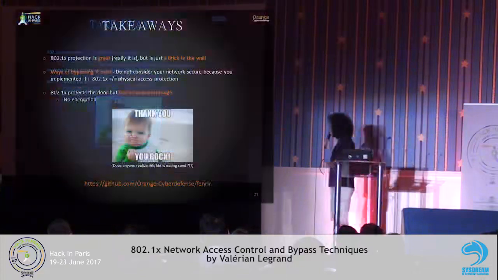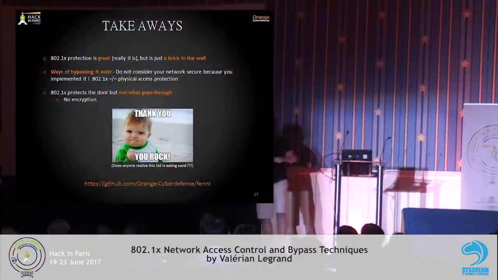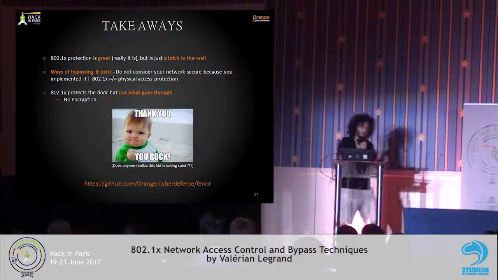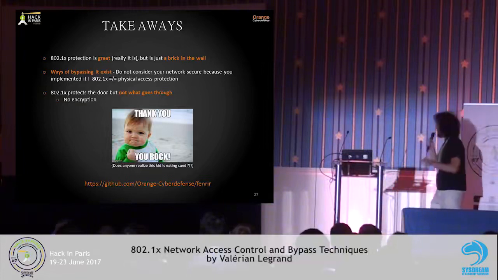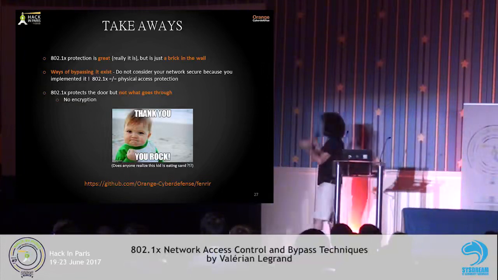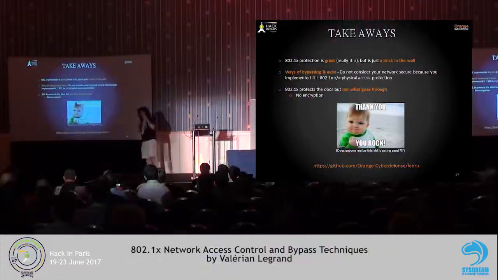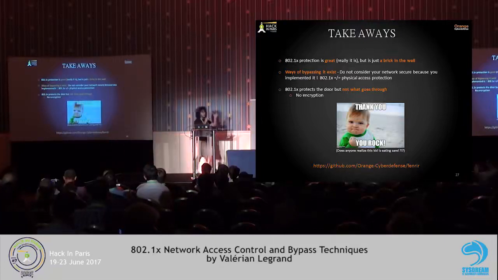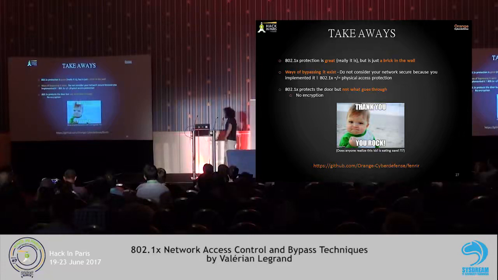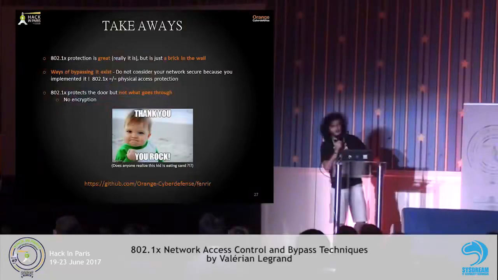So, because I'm still hungry, a few takeaways. 802.1X protection is great. If you can implement it, do it. You'll have a hard time, but still try. It's very good. But just think that ways of bypassing it exist. You should not consider yourself secure just because you have implemented 802.1X. It's not the perfect magical wall that will protect your network. Think about that Nigerian prince we saw earlier. And that's it. Oh, yeah, on a side note, 802.1X does not provide encryption for your communication.